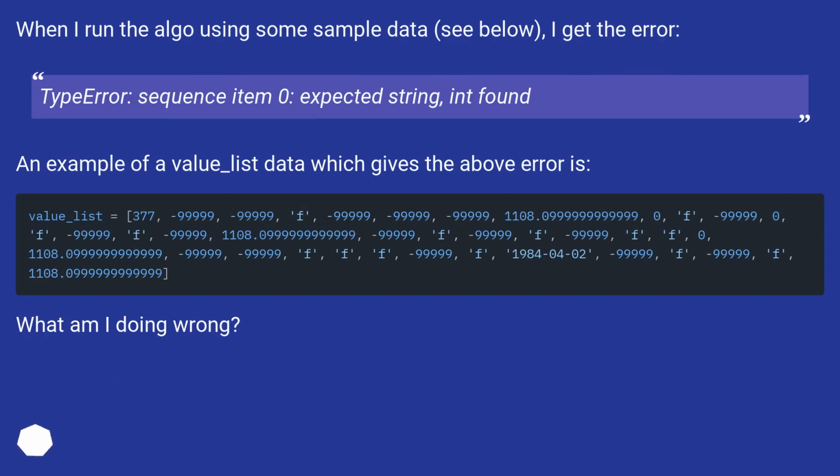When I run the algo using some sample data, see below, I get the error: TypeError: sequence item 0: expected string, int found. An example of a value_list data which gives the above error is: What am I doing wrong?